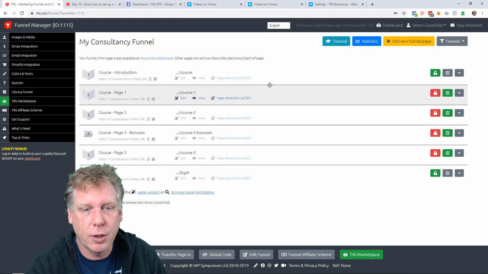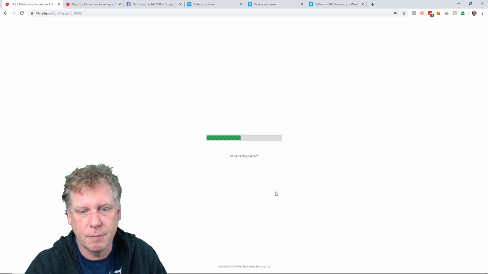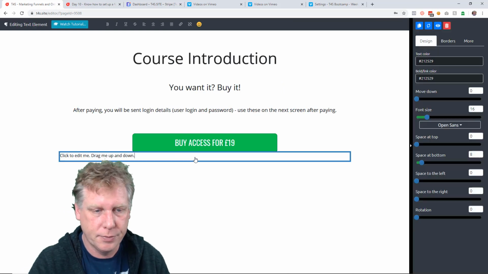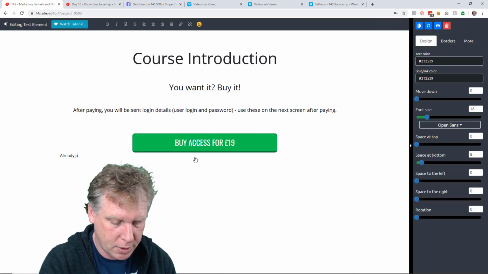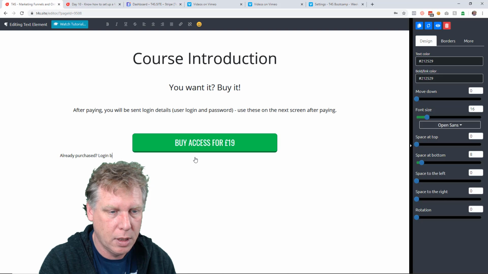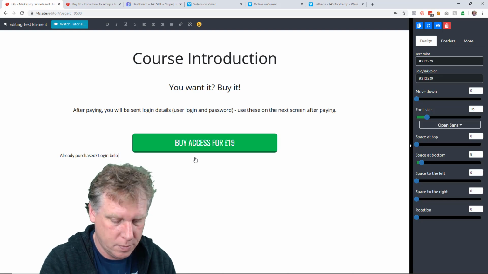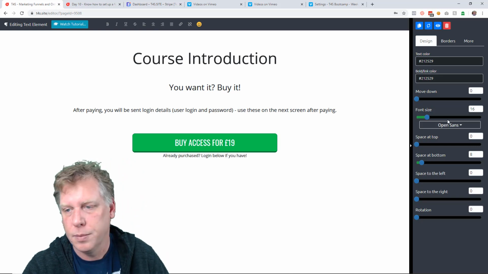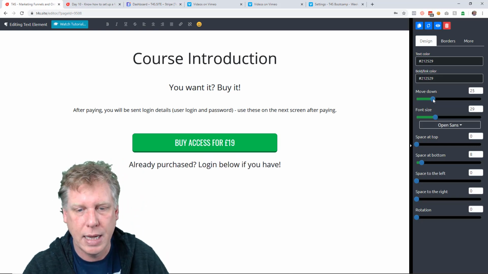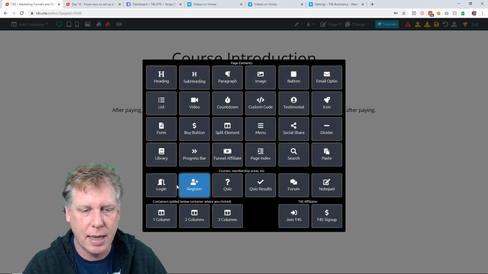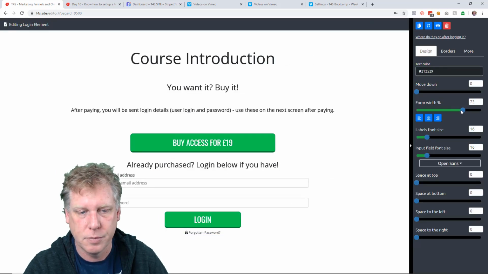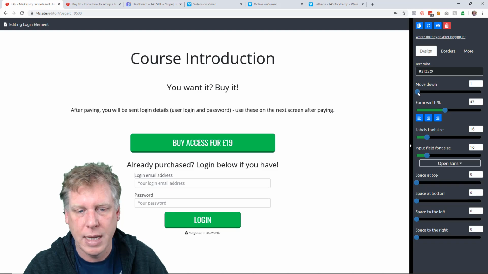Okay, last thing, just on the login box, there's no reason why at all on your page we can't put in a little thing saying, already purchased? Login below if you have. Boom, centered, font size, move it down a bit, and then add an element, add the login box. A bit too wide for my liking, let's make it a bit smaller, move it down a bit.